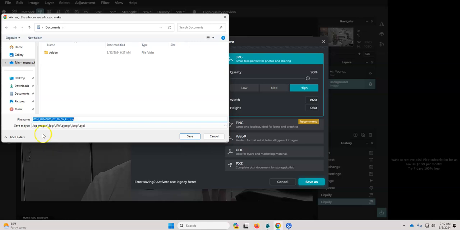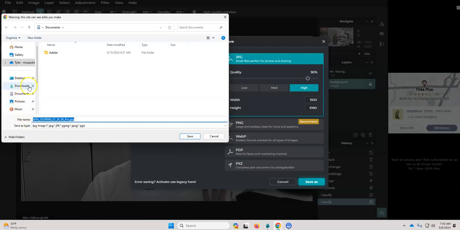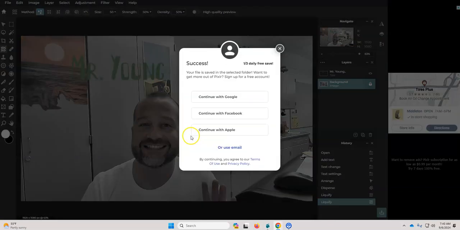And now you need to choose where it's going to go. And I'm going to suggest we all save it to our Downloads folder. So you should be able to see a Downloads folder over here. Click on Downloads, and then click Save.